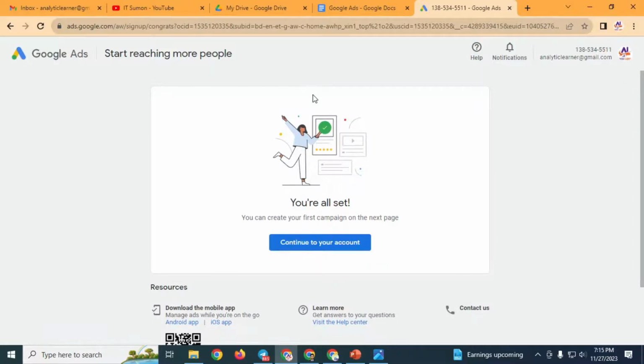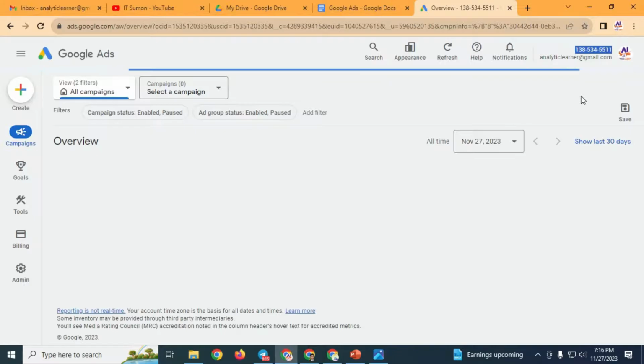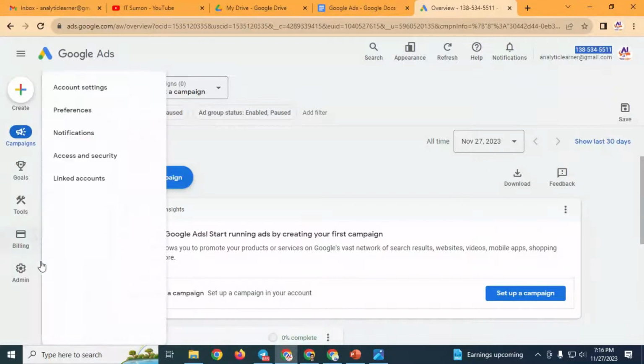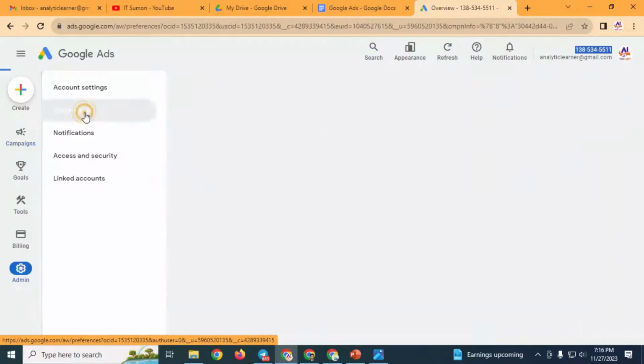Okay, I already created my account. Then just click continue to your account. And this is the Google Ads account overview or dashboard. Now if you want to change this one, here is only the Google Ads ID. If you want to show a name, like your name or your brand name, you can just go to the admin panel and then preferences.